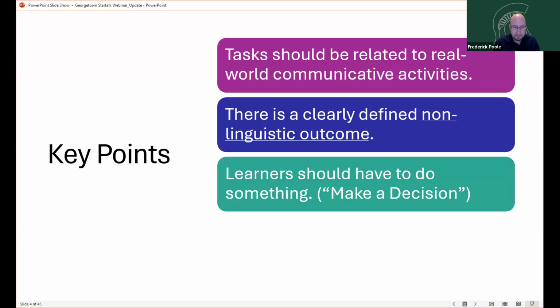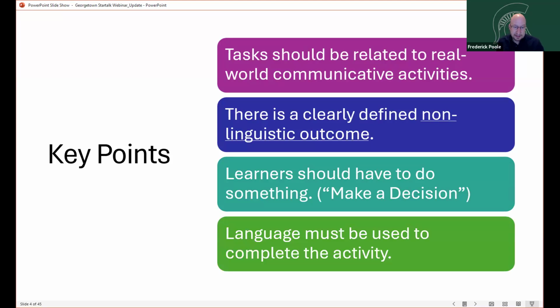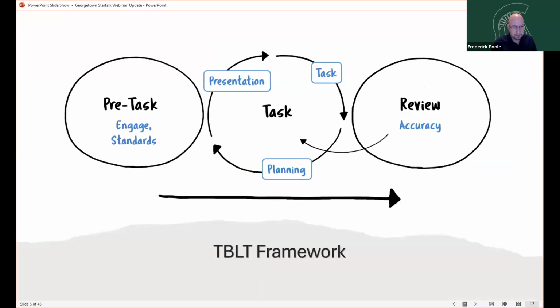and it tells us when that task has been completed. And as a result of this non-linguistic outcome, learners should have to do something with the language, make a decision, make a choice, something to make it clear that they've completed that objective. And then finally, language must be used to complete the activity. There's a number of nonverbal tasks out there, and we're not looking at these. We're looking at ones that specifically relate to languages.